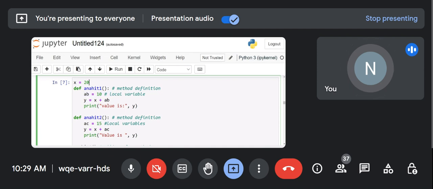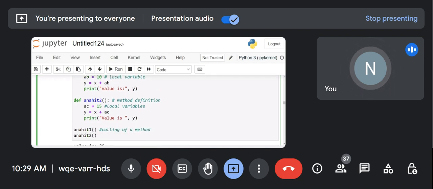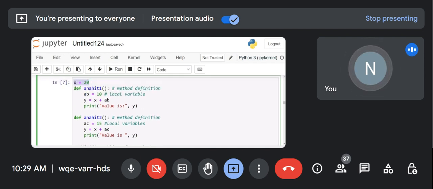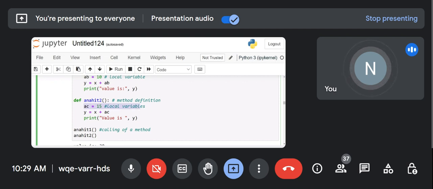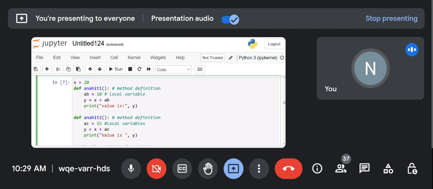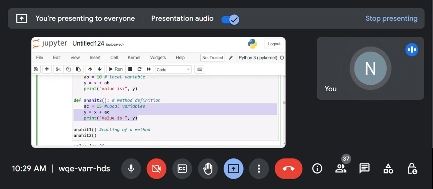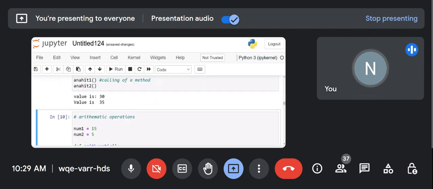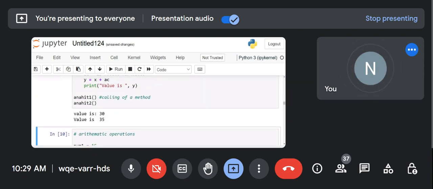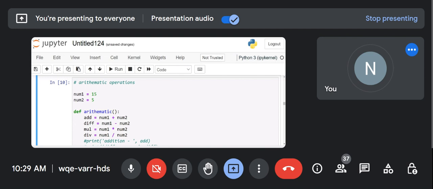So this is a local variable, this is a global variable, this is how we are going to operate on them. Next, in this case, ac equal to 15, y equal to ac plus x. Again, this will not create any issue, and it will print the value of y. So this code will run perfectly, no issues here. These are just simple concepts related to local and global variables.